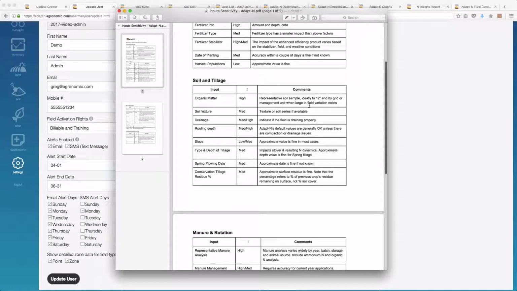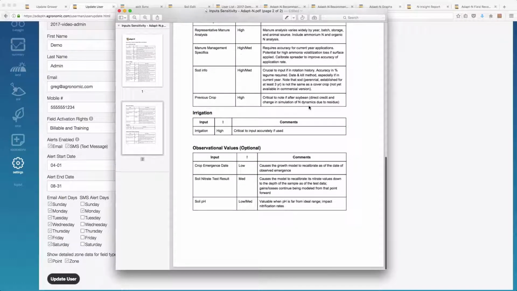And then as you scroll down further on this document, there's a section at the bottom for observational values. This is things like crop emergence date, soil nitrate test results, and soil pH values. It really depends on the field and the situation as to how much of an impact these are going to have. So I would encourage you to read through this in our help documentation online and get a feel for whether it's going to have a big impact for your fields.